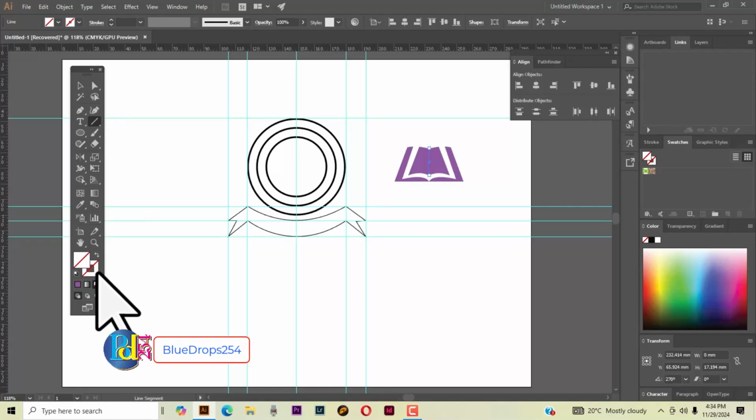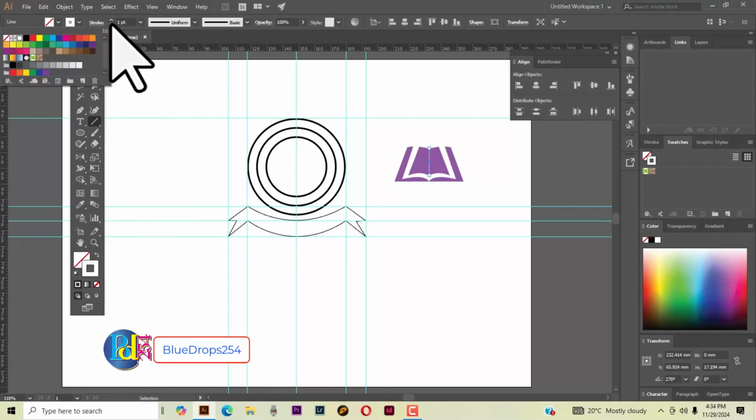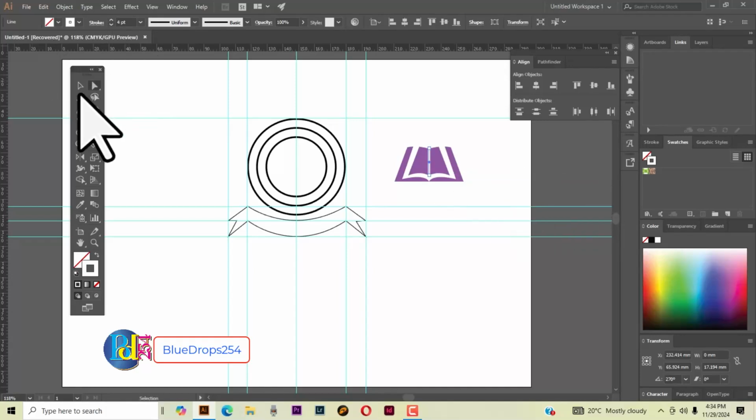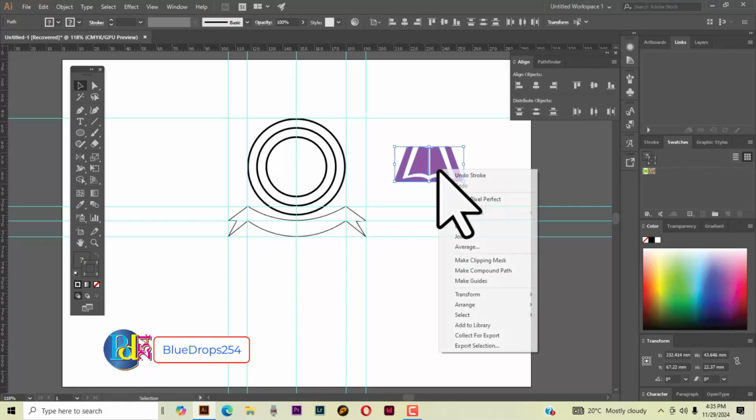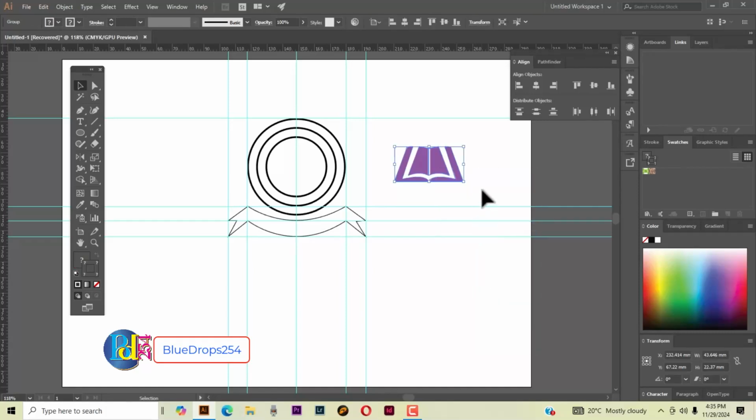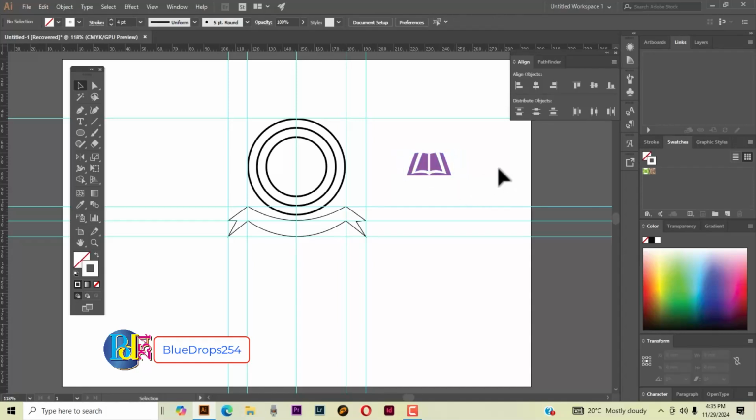Then ensure the stroke of that line is applied. Maybe you can choose white color and increase the stroke just a bit like that. And click on the selection tool, then select the whole of it and group it. Just group it. Then, holding Alt and Shift, you can reduce the size of the book just like that.